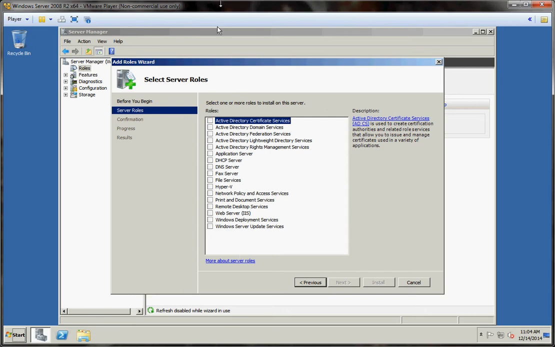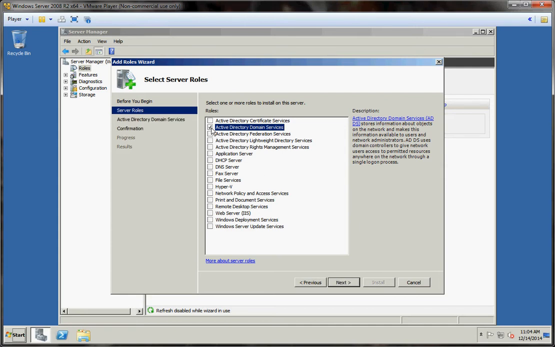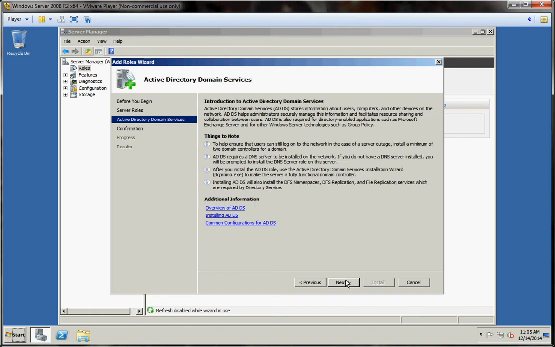On here, you're going to see all the available roles that I can assign this server, and the one we're going to be focusing on today is Active Directory Domain Services. So you want to put a check mark next to that. You may get a box that says you need to install .NET 3.5.1. Just go ahead and click install selected. I've already got it installed on this server, so if you do get that, just make sure you click that. And once you have that checked, you can just click next.